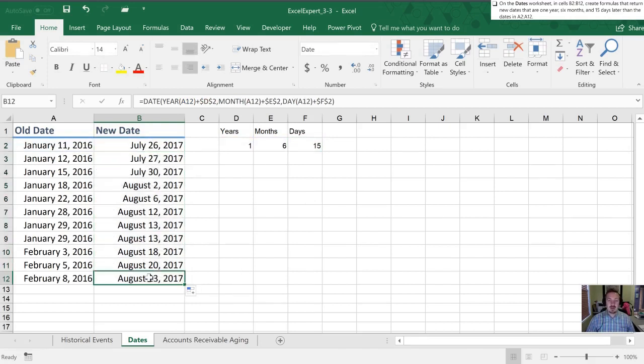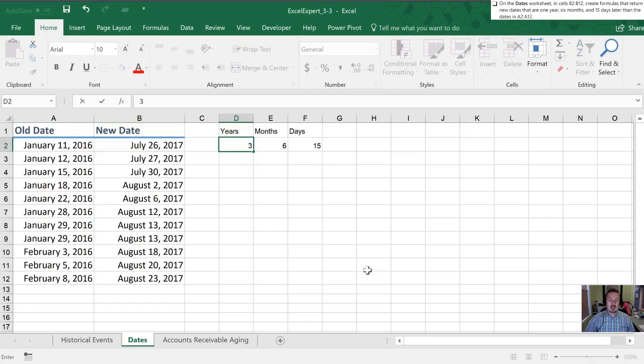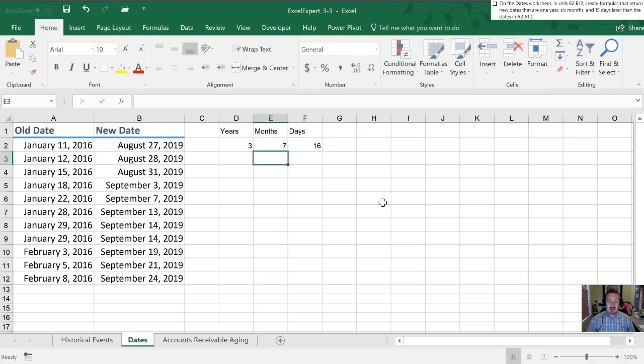We can check these formulas out, and sure enough, they have the absolute references still in place. But by having these variables outside of the formula, if I'd have said, you know what, I want the date that's 3 years in advance, all I need to do is change this one cell, and now all of these values have changed. What if we want it 7 months in advance and 16 days? So now, just by changing these three cells, all of these values get updated.